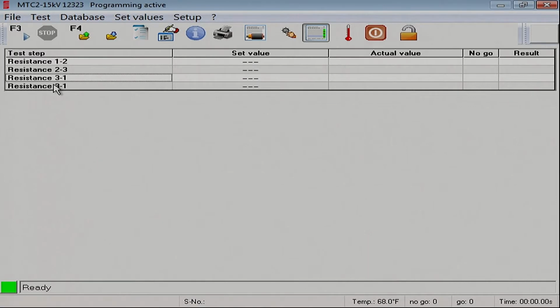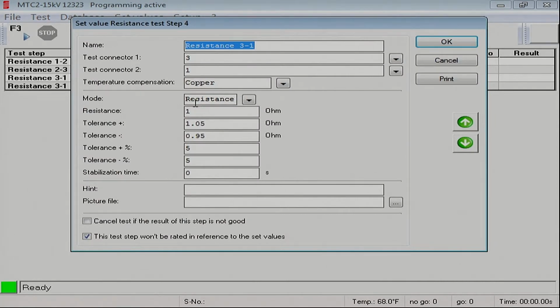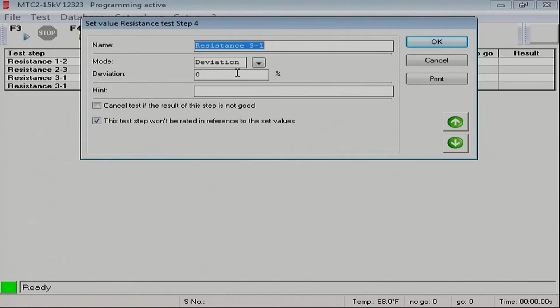We'll modify the one on the bottom to be a deviation calculation. So I'll edit this one, and I'll change the mode from making resistance measurements to calculating a deviation. And you can see the screen changes a whole bunch. Pass-fail criteria for deviation calculation is per whatever organization standards you want to use. I'll use 5%. And I'll change the name so that we understand what we're doing in this step. And there we go. We've got a resistance calculation done.